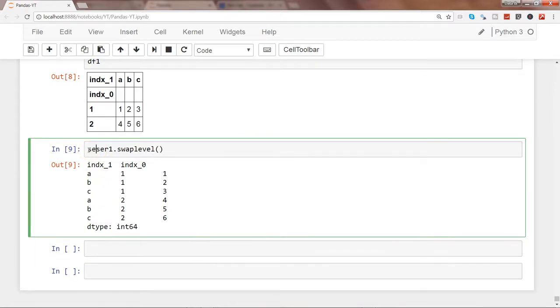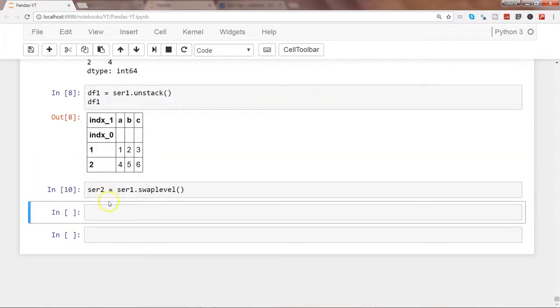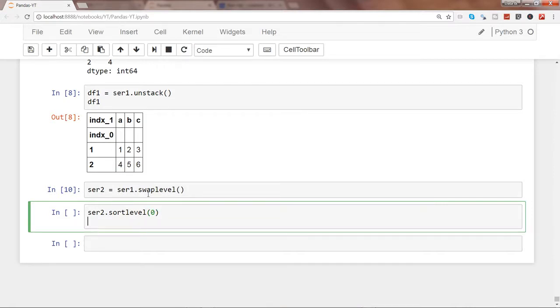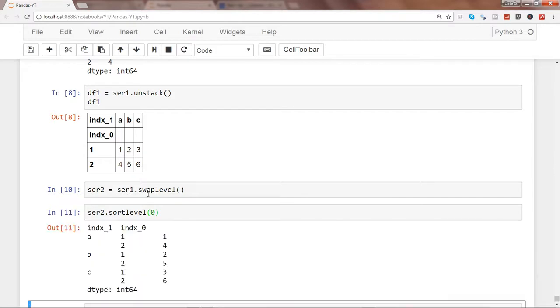So maybe what I'll do is ser2, I can just store the result over here and say ser2 dot sort, and it will take the sort level, and with sort level I need to specify whether the level 1 or the level 2, or the 0 or 1, because that's how the index sorts, 0 let's say in this case, and execute that.